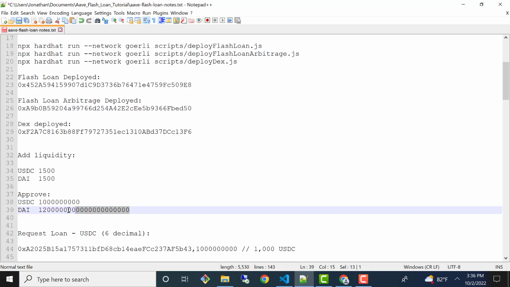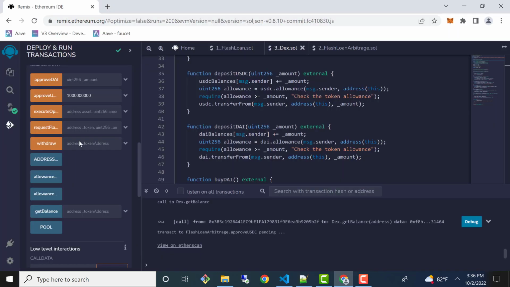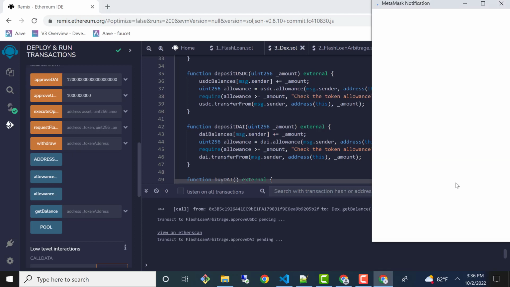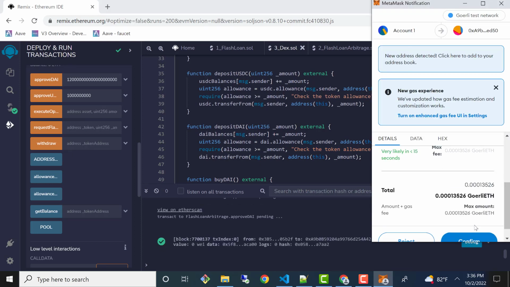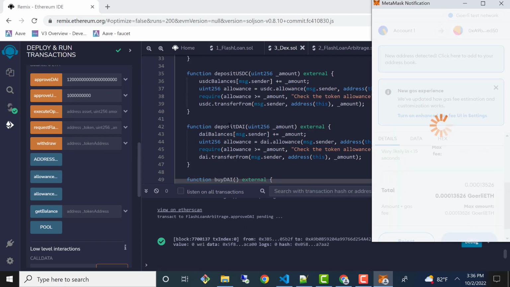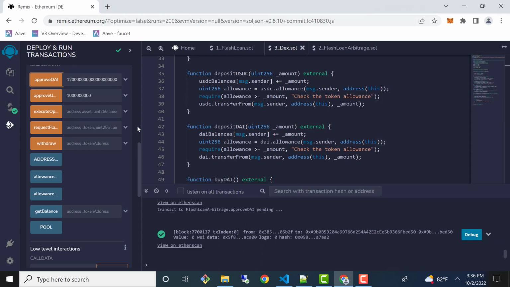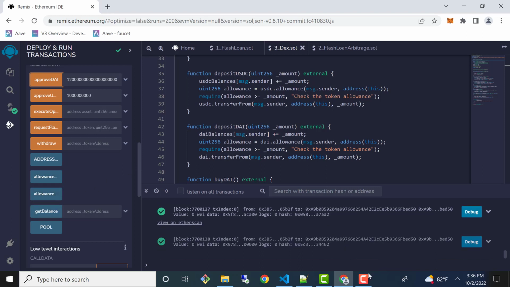All right, and I need to do the same for DAI. So I'm going to approve 1,200 DAI tokens. All right, and we'll give those a couple of seconds to a few minutes to settle on the blockchain. Those transactions need to be recorded on the blockchain before we can run the test. And then we can check those approvals via the allowance functions right here.